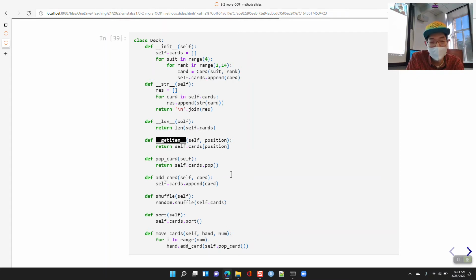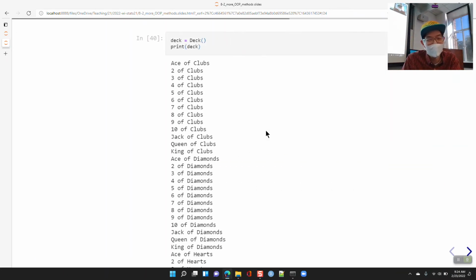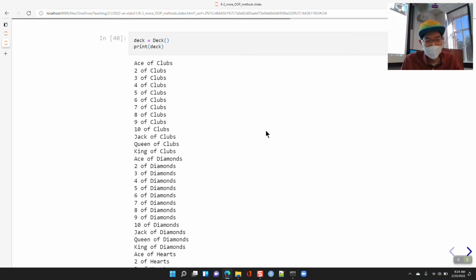And I think we can understand all of these methods, right? The goal is for you to be able to read someone else's class definition and at least kind of follow what's happening here. Okay, so here we go. We're going to create a new deck with our new definition. If I print out the deck, it's going to list off all 52 cards.